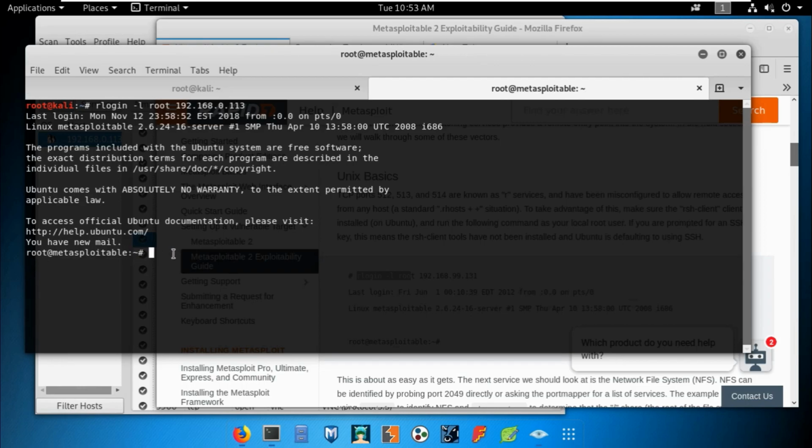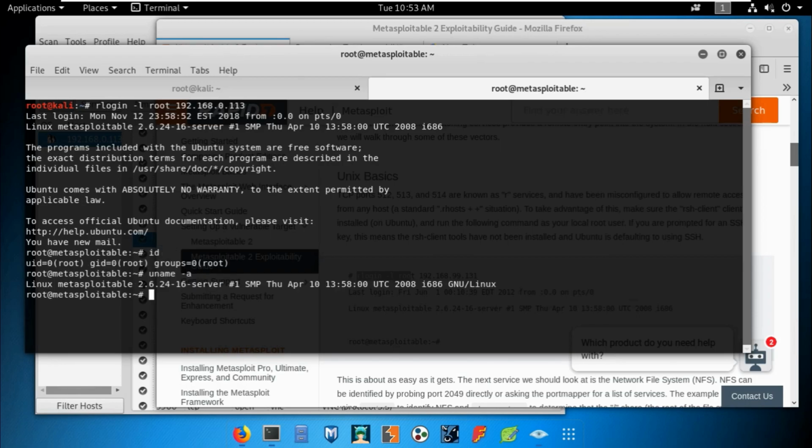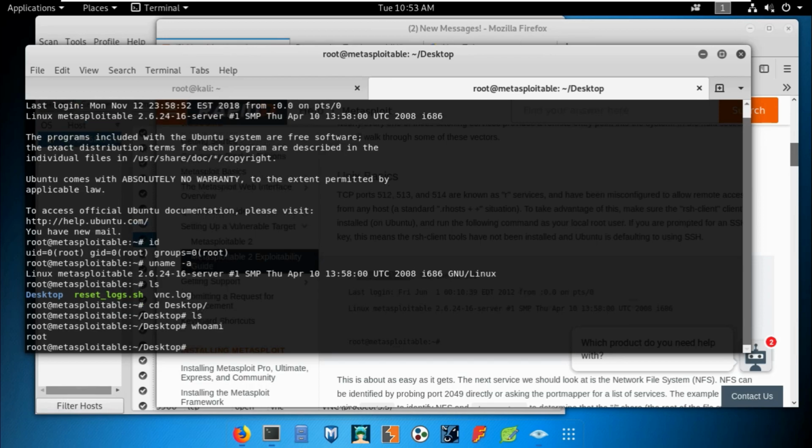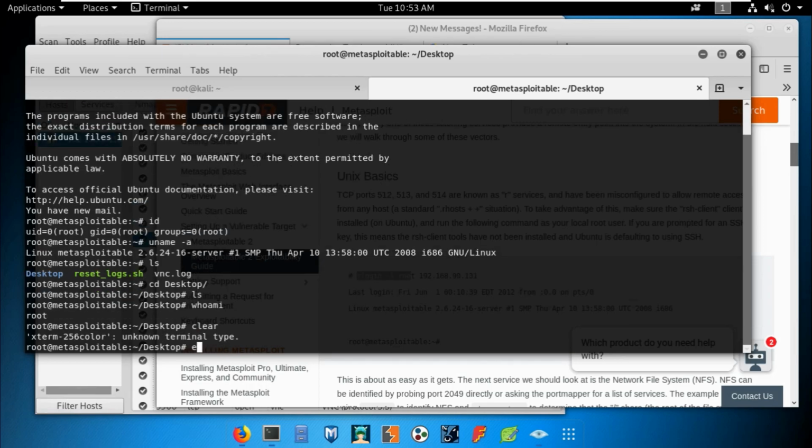As you can see, can we run the command? Okay, uname -a. We can successfully run the command. cd. Okay, let's move to the desktop directory. Let's try to know who am I. This is working. The clear command is not working as well as before.